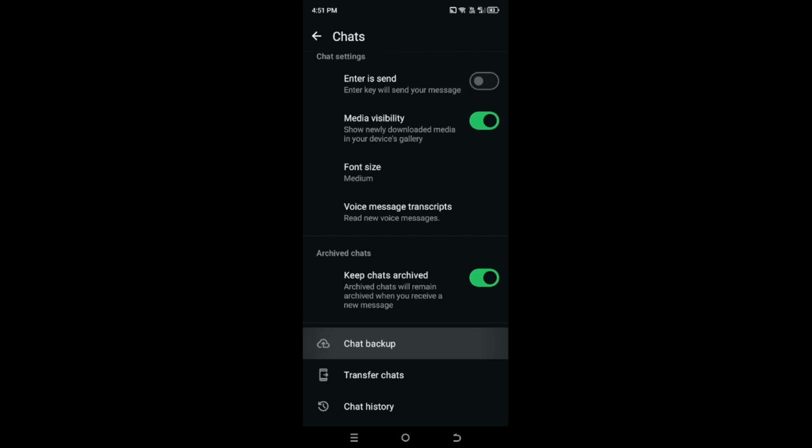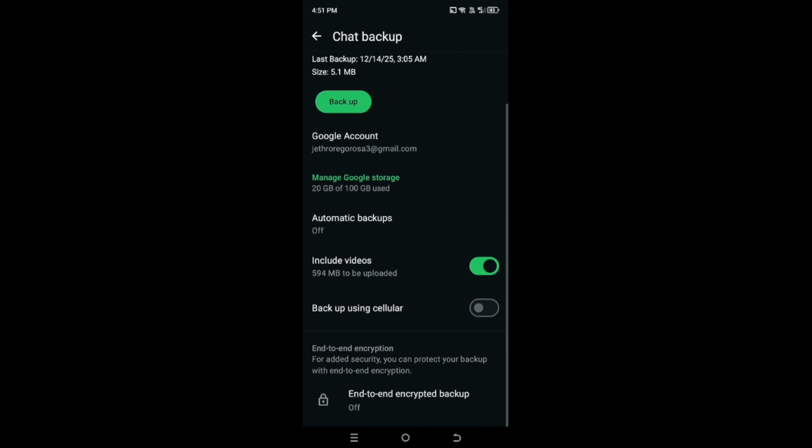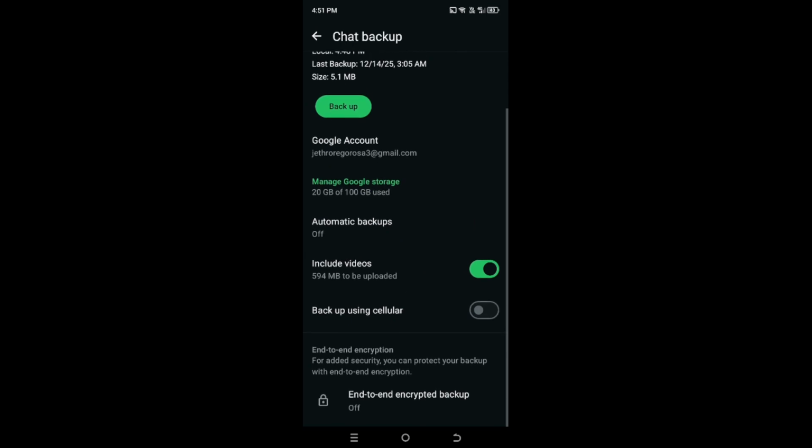Below that, choose your backup frequency. You can set it to daily, weekly, monthly, or only when you tap backup. For most people, daily or weekly is best, so you don't lose anything important.